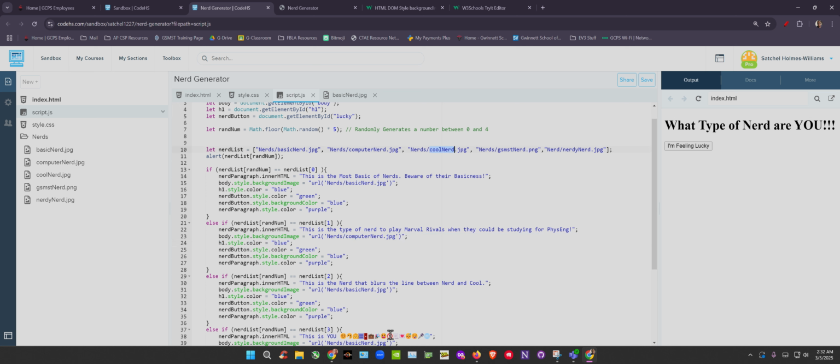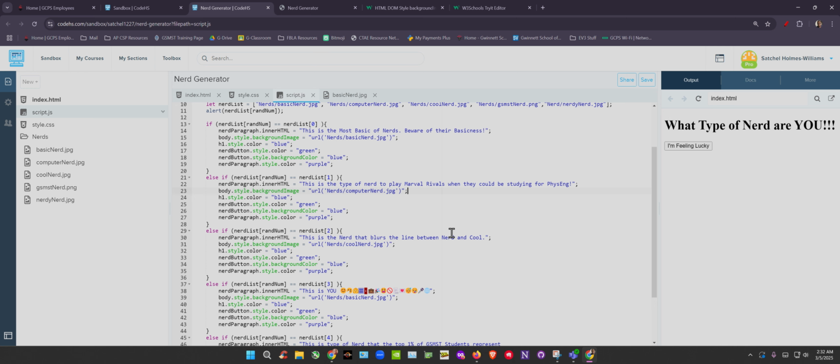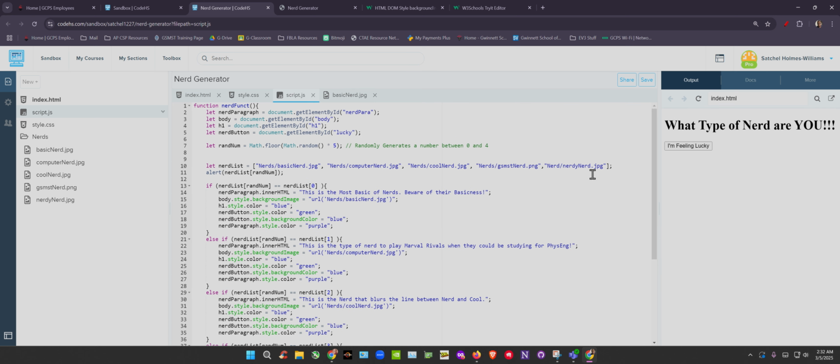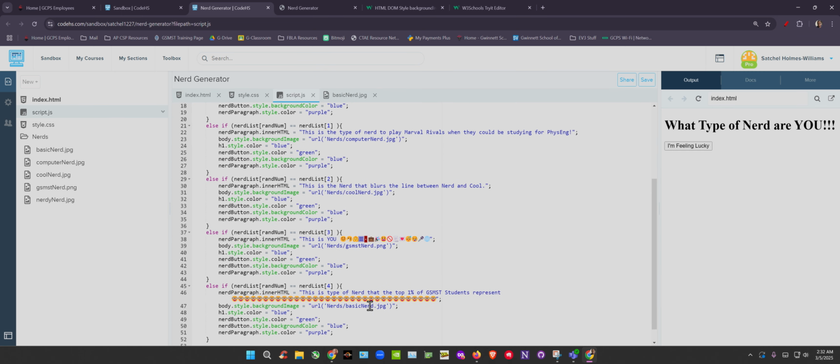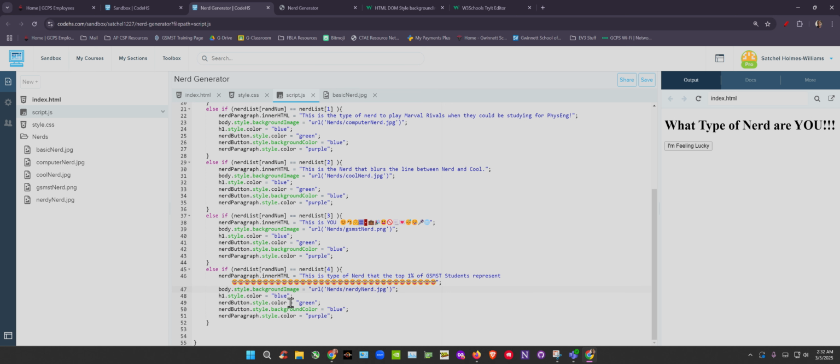The next thing we have is cool nerd. So you can see how I made this really easy on myself by not changing up too much stuff. The extensions are all the same except for the GSMST nerd, which I have taken a note of. So the next one is GSMST nerd, and again, instead of .jpeg, it is .png. And then finally, we have our nerdy nerd. So I'm going to go here at the bottom, nerdy nerd. And now I'm just going to randomly change stuff.